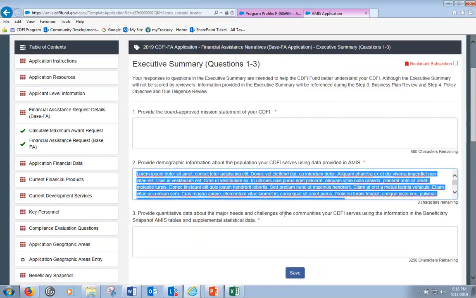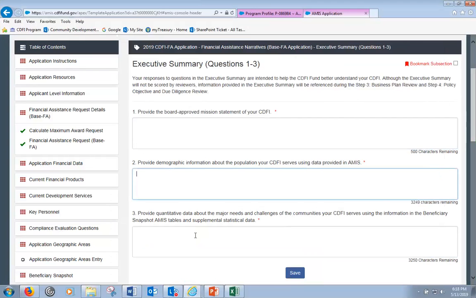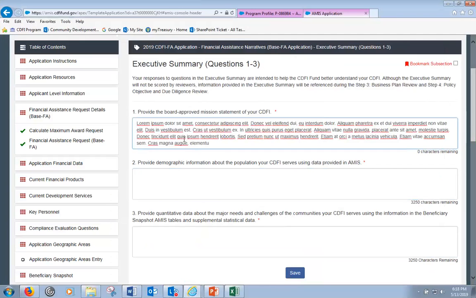And as soon as I exceed whatever the maximum character count is, so here I'm going to go to this one. It's only 500 characters, my mission statement. If I just Control C and Control V and my answer is longer than what the character length is, it has nothing to do except truncate my response.